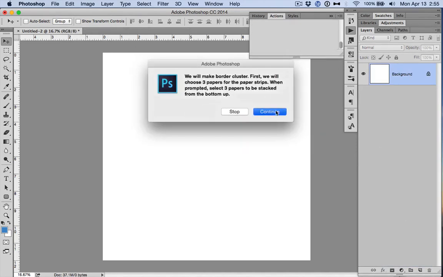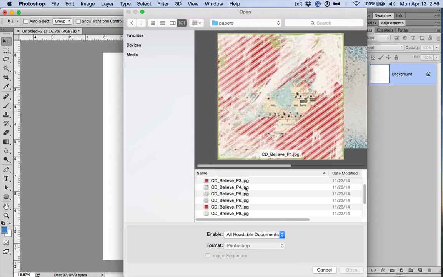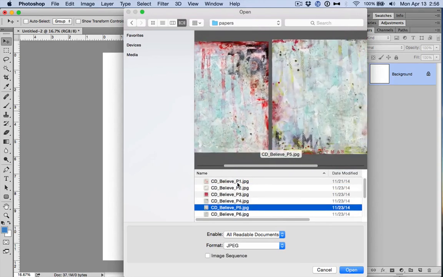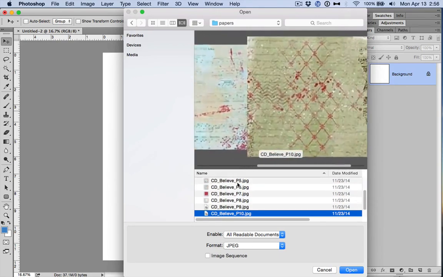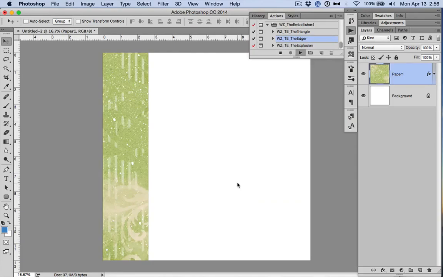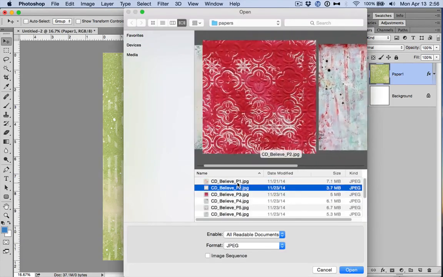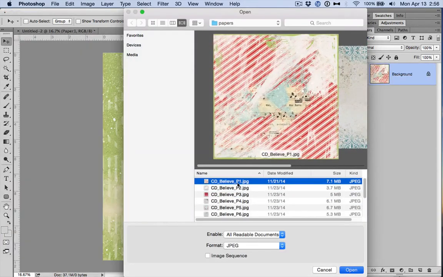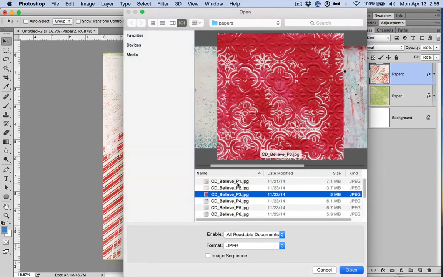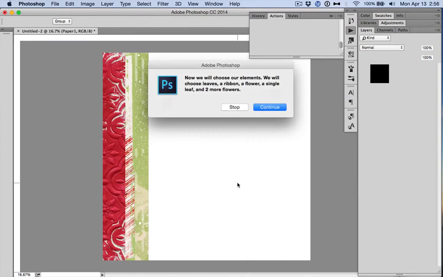The edger wants some papers first, and it's going to auto position the papers. And it usually works best if you get some papers with some real contrast to them. So let's start out with a green one. And then maybe I'll go with this one. And then a nice bright red on top.